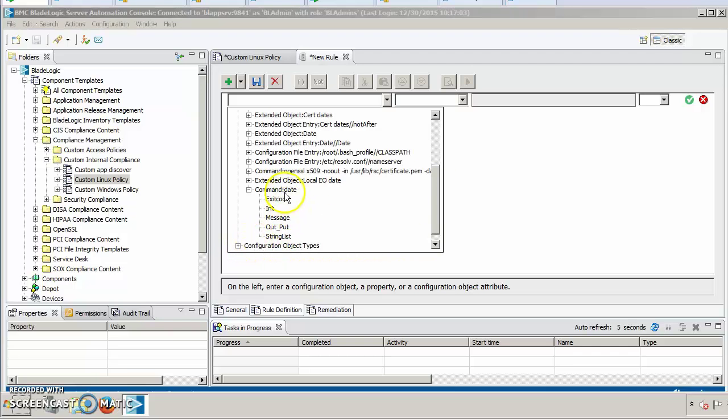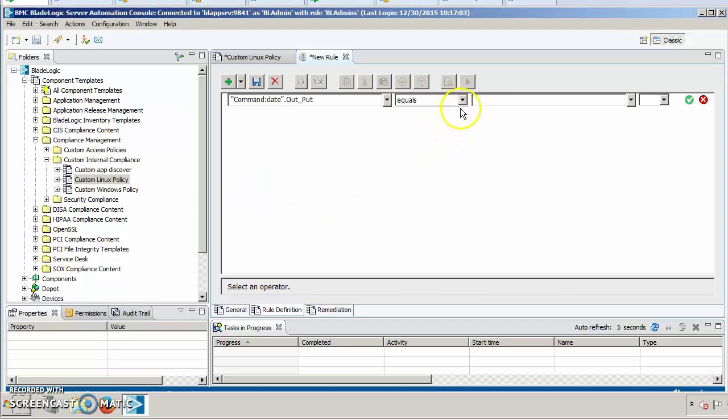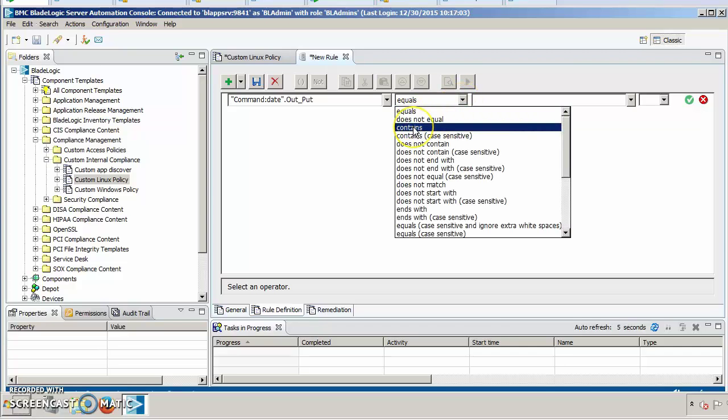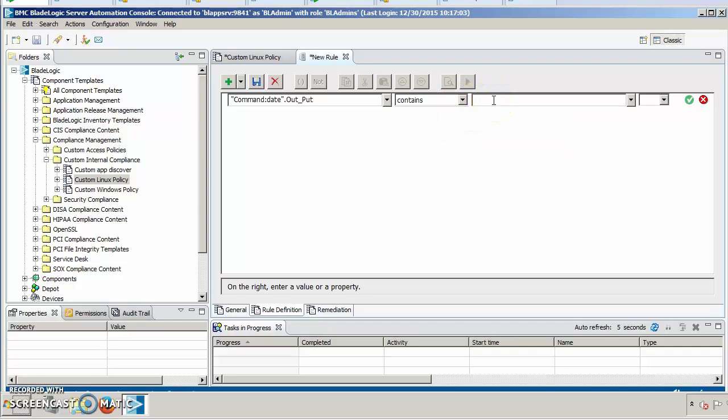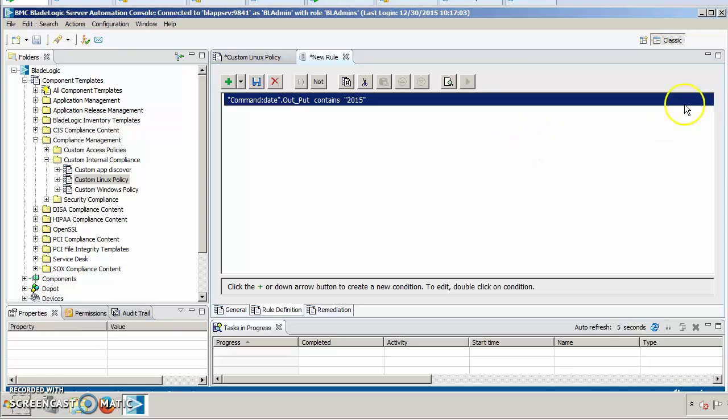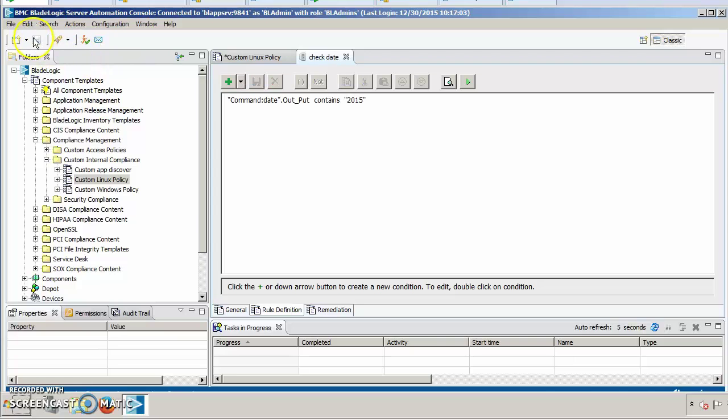And then you've got a couple of options here. Maybe if your command outputs an exit code, you can look for that. Or maybe you just want to look at the entire output. And there are other options here that you can select. In our case, we're just going to look for the entire output of that command. So I'm going to select output. And in my operators, I'm going to say, well, I just want it to contain 2015, which is the current year. Check. Okay, so this is my rule using this custom command. I'm going to go ahead and save that.